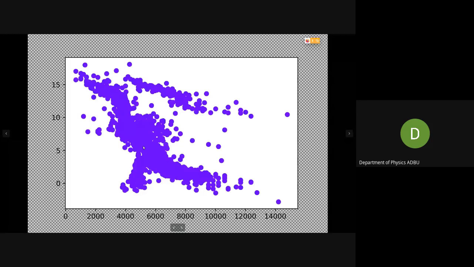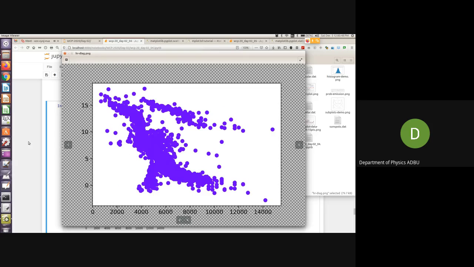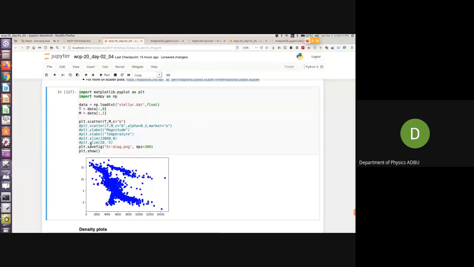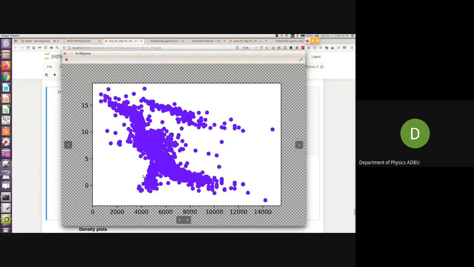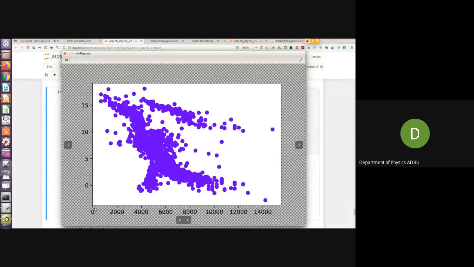So we have this, but like I told you, it's not plotted this way. It's plotted the other way around, in the opposite direction. What happens is, from left to right the temperature actually decreases, and from bottom to top the luminosity decreases. So how do I do that? How do I flip this?